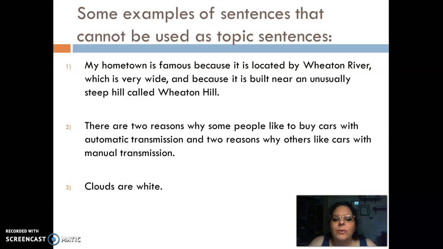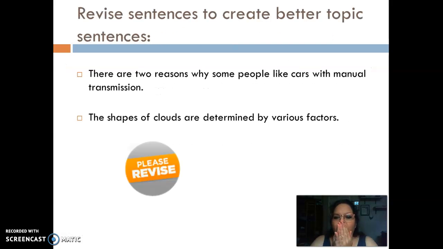Here's another one. There are two reasons why some people like to buy cars with automatic transmission, and two reasons why others like cars with manual transmission. Yeah, that's just saying, okay, I'm just going to list some things for you. That's, again, too much information. You want it to be more general. Clouds are white. This is true for the most part. They can be gray, they can be various shades, but what else can you say, right? So you want your topic sentences to be vague enough or general enough that the rest of the paragraph then adds to it.